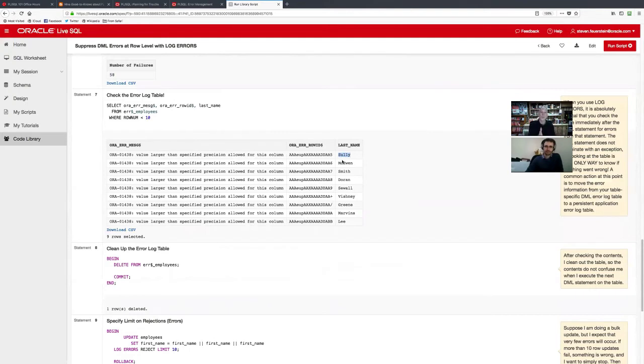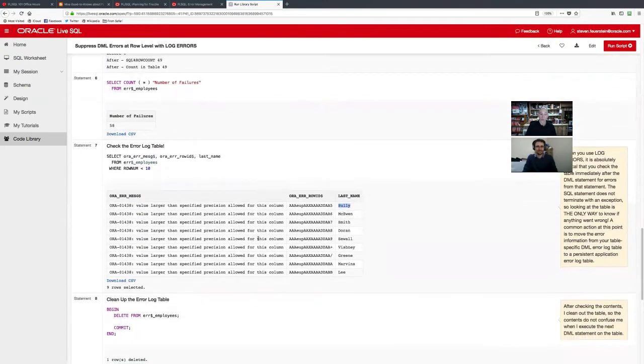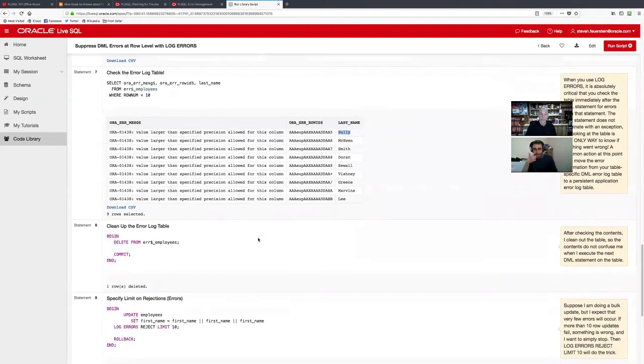Probably the most important thing to remember about log errors is that if you use it, the responsibility is on you to say, wait a minute, I finished. No exception was raised. I need to check my table. If you don't check the table right after your DML statement runs, you'll never know if you caused those errors and if everything went right. Okay? You also have to manage that table yourself. Delete from the table when you're done, and so on. So that's log errors in a nutshell.